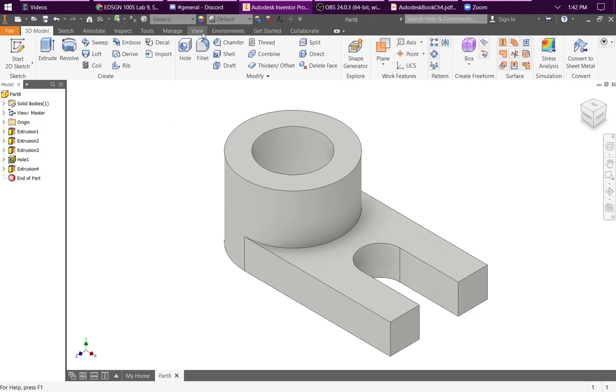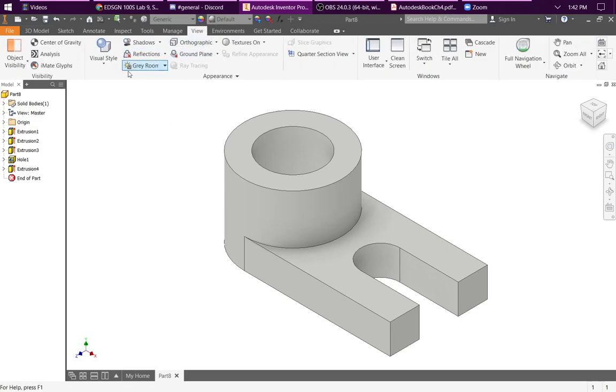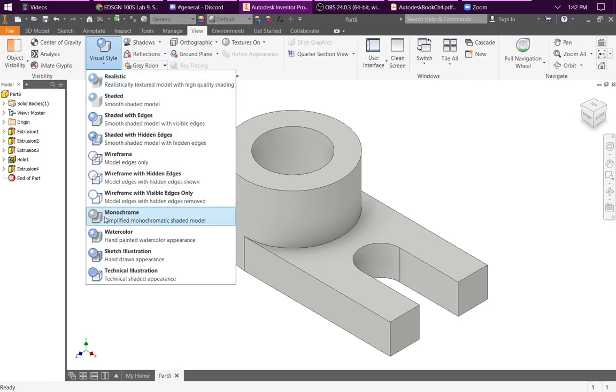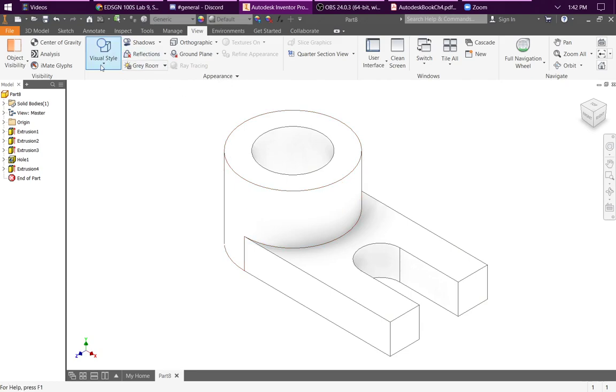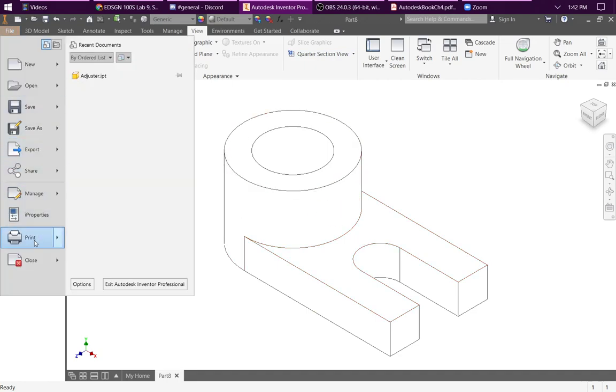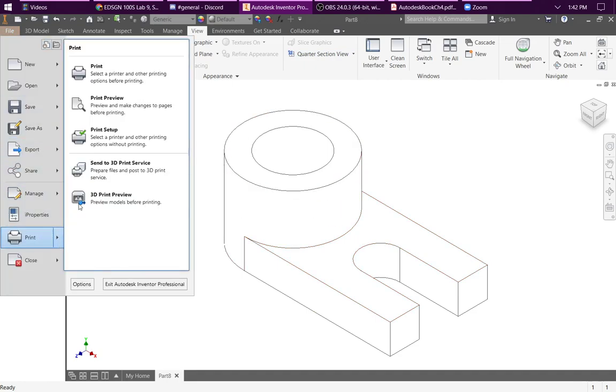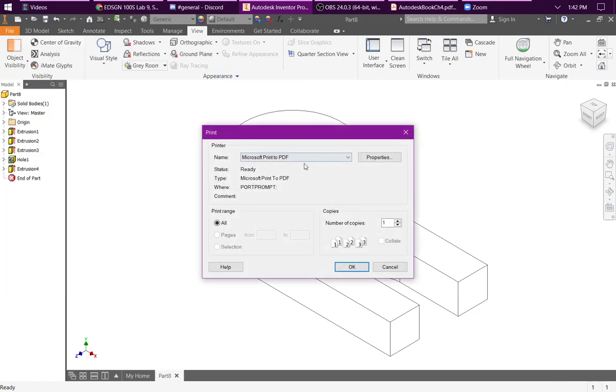So to do that, go into View and change your visual style to wireframe with visible edges only. And then remove your shadows by clicking Shadows. You can unselect all shadows. This is ready for printing. You can go to File, Print, and change it to Print to PDF, and that'll make a PDF copy for you.